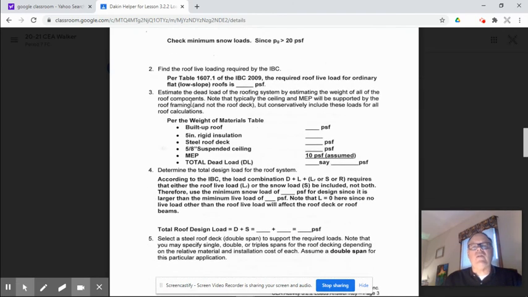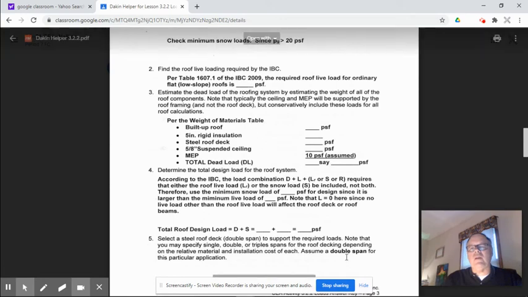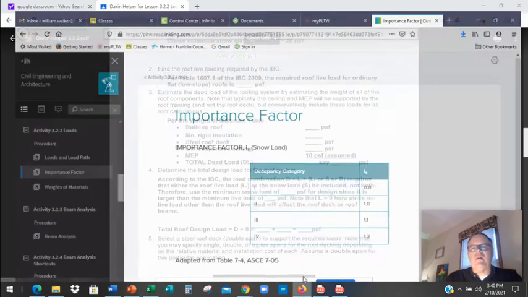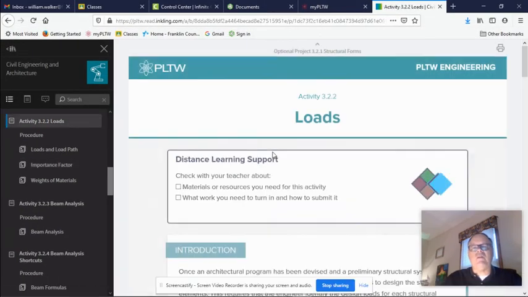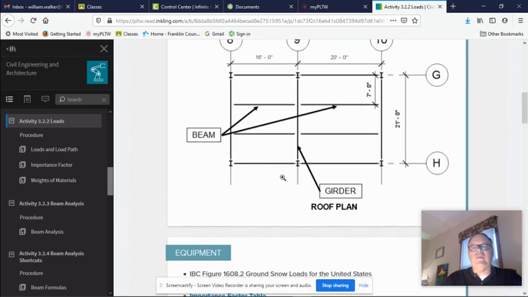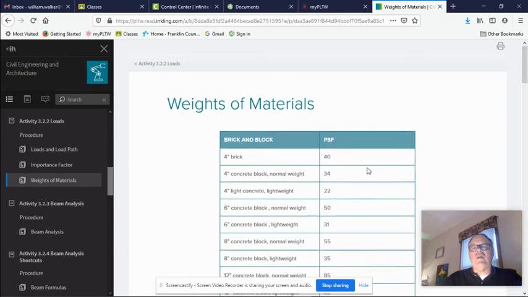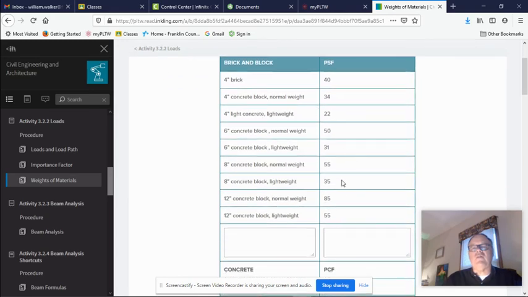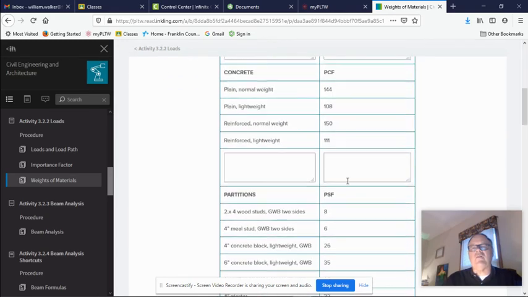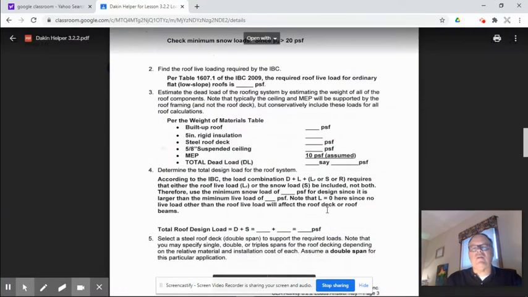Then you need to figure out the dead load of the building, which is the weight of the building itself and any other equipment that's attached. This time we're only looking at the roof. How much does the roof weigh? So here you're going to go to your weight of materials table, which were back over here in your resources, the weight of the material table here. And you can go down through this table and you can figure out the weight of everything that's going to be in this list that we just saw here.